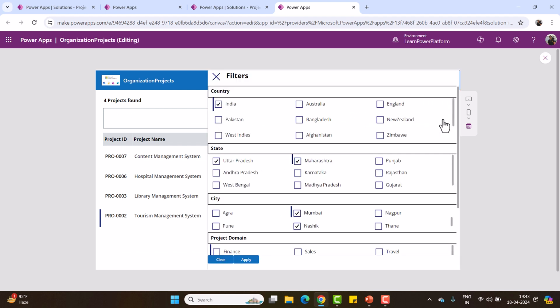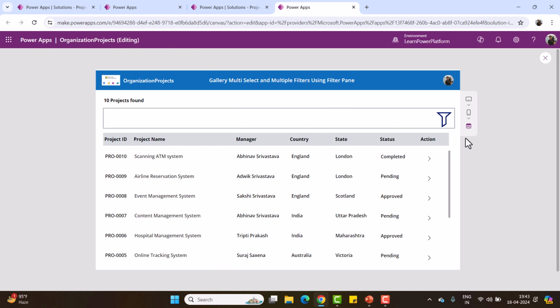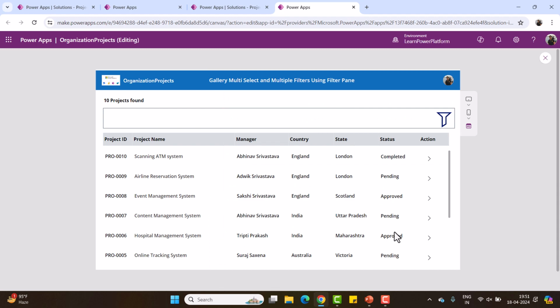So you can recheck the filter. So same filter have been applied. Uttar Pradesh and Maharashtra, and Mumbai, Nasik and Lucknow and Noida. If you clear this and then again apply, it will move to the previous state, and it will also be in collapse mode. State and city will be in collapse mode. So it completes the implementation part.